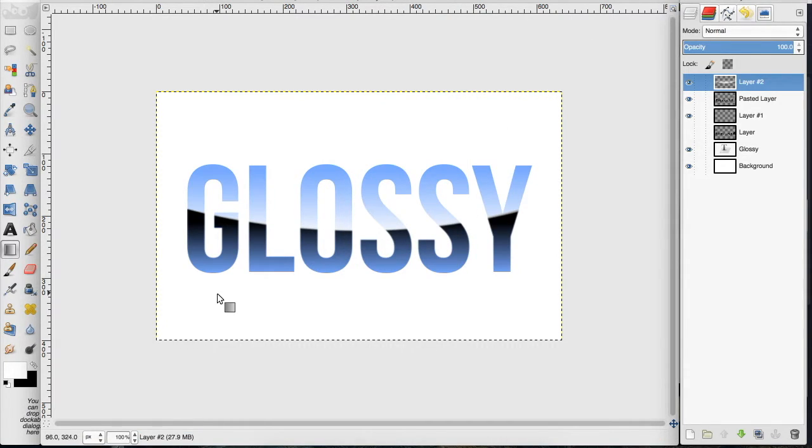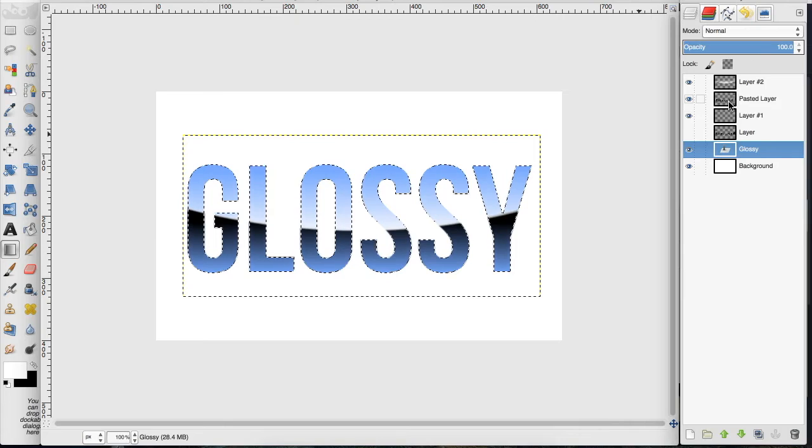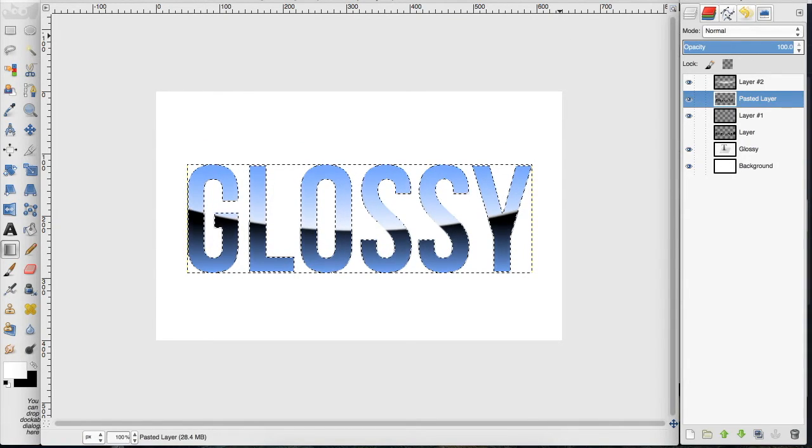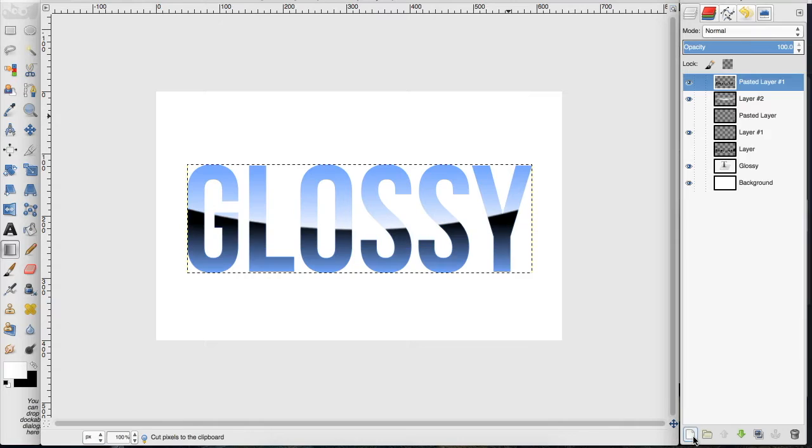Now we want to make sure that the text stays as sharp as it was without being affected by this blur that we just did. So we want to select our text layer again, and we want to go to our shadow layer first and go up to edit, cut. And now we can hide our shadow layer and paste the new one and create a new layer for that.